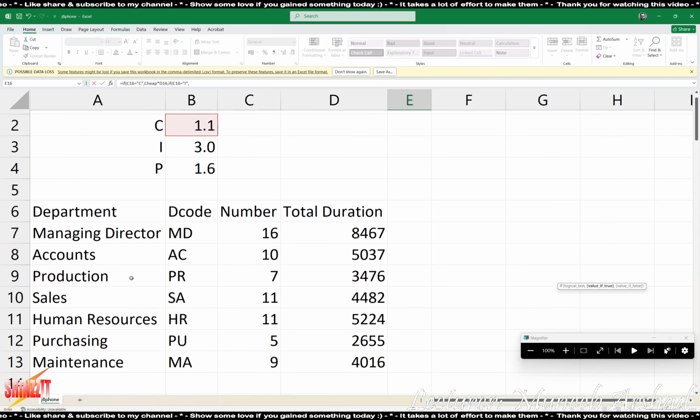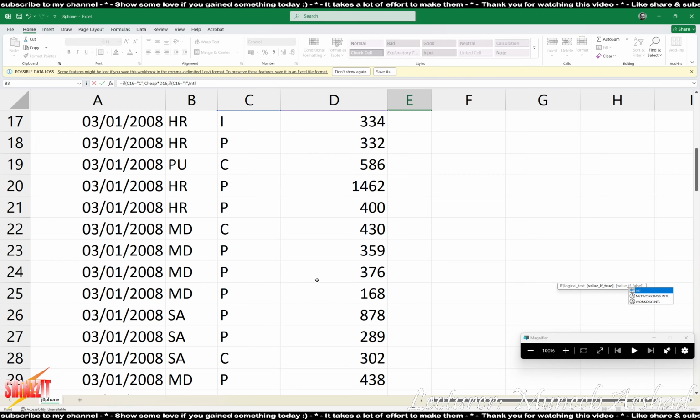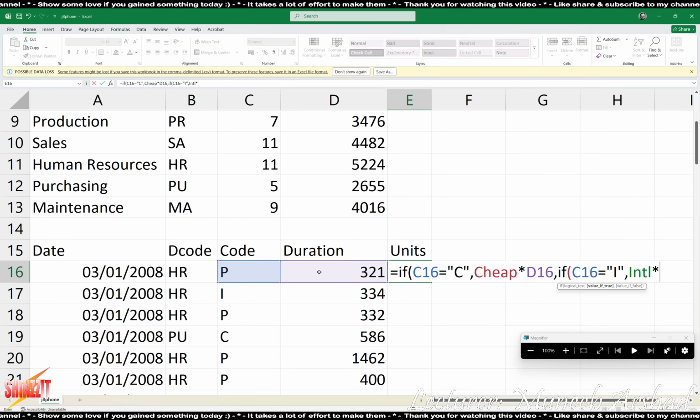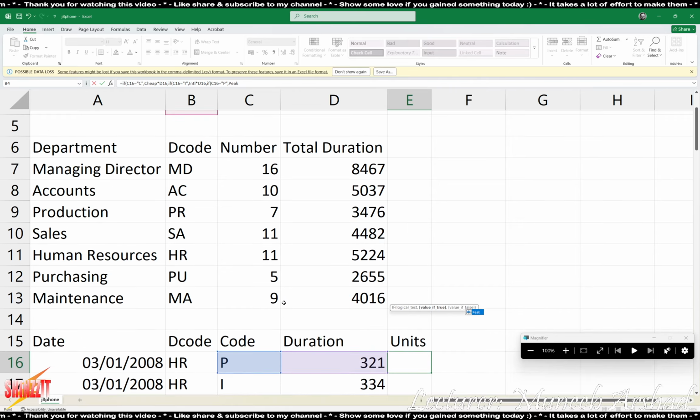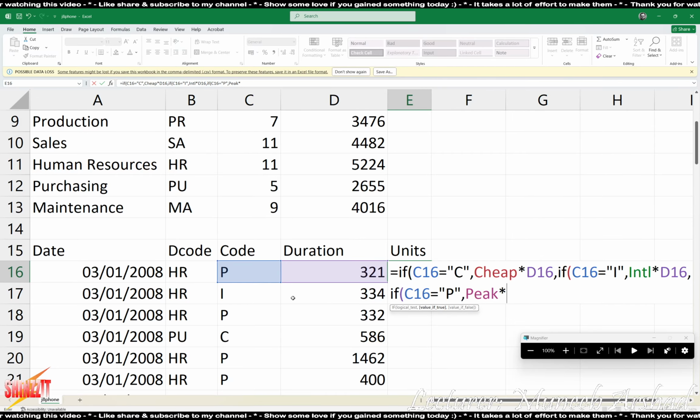Then what do we do? Intel rate is going to be multiplied with duration, comma, if the same code is equals to P, then we multiply the peak rate with the duration, comma, value false. If it is not C, I or P, then it should be 0. Enter.